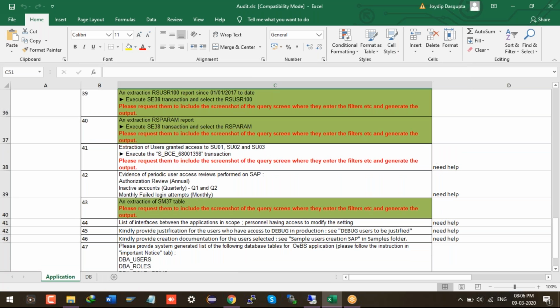Sir, for this point, you have to go for SC, or can you check that in the report only? It's just the report, that is a transaction code only. So instead of executing the transaction code, what is the meaning? The meaning is the extraction of users granted access to SU01, SU02, SU03. Who has SU01 access? How many users have SU01, SU02, SU03 access? Okay, do that. Go for SUIM.